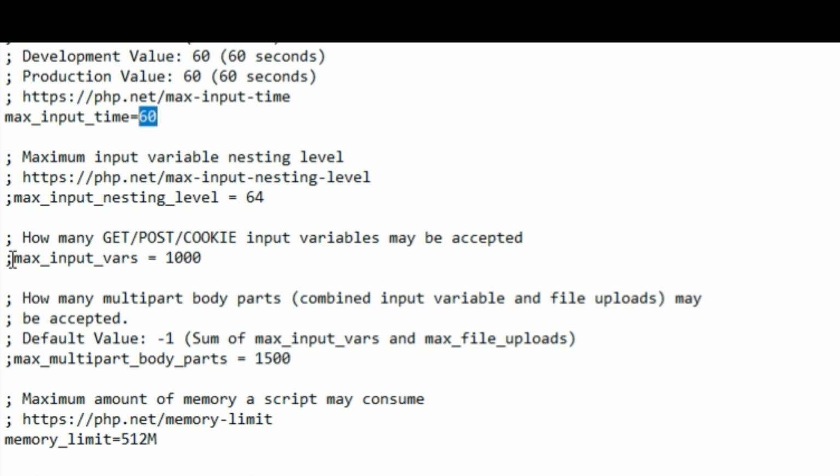Max input variables: here it says that you can send a maximum of 1,000 variables. Variables will be things like strings, which is text, numbers, characters, all these kinds of things. They could also be derived from forms, your URL, or from cookies, which is here.